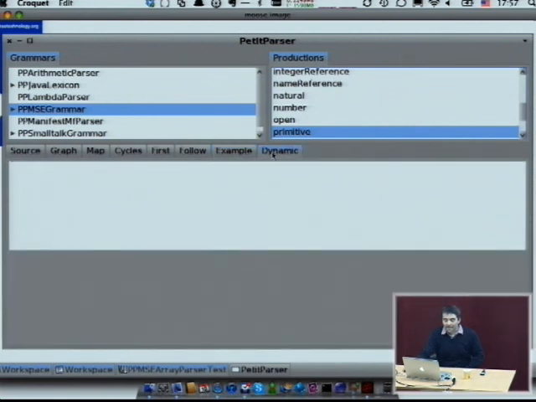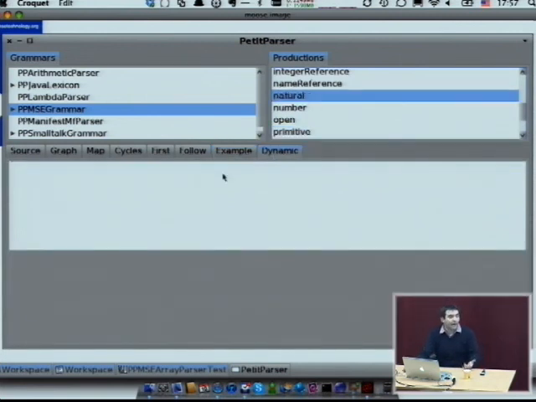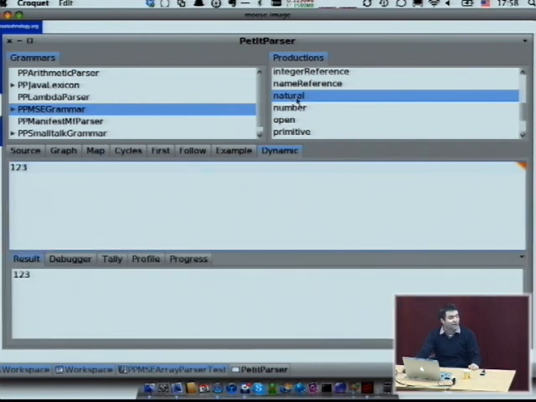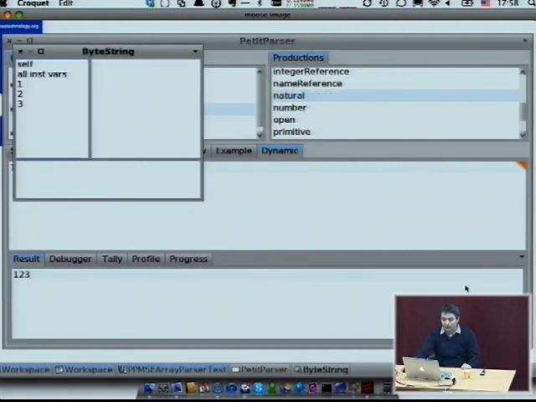Now, let's do something really nice. If I click here, then I have my dynamic part. I enter something in here, and then please parse that, right? I selected the natural, so I'm actually testing the natural parser. Now, it's OK, the result is 1, 2, 3. If I want, I can inspect this result, and I have 1, 2, 3.